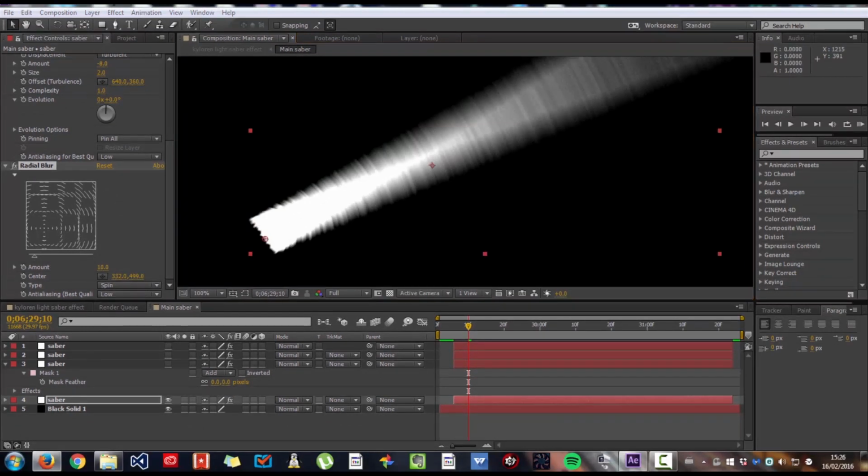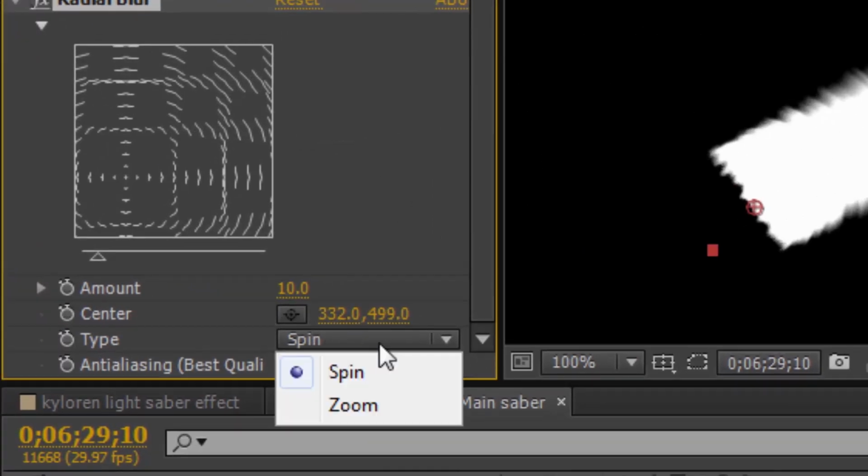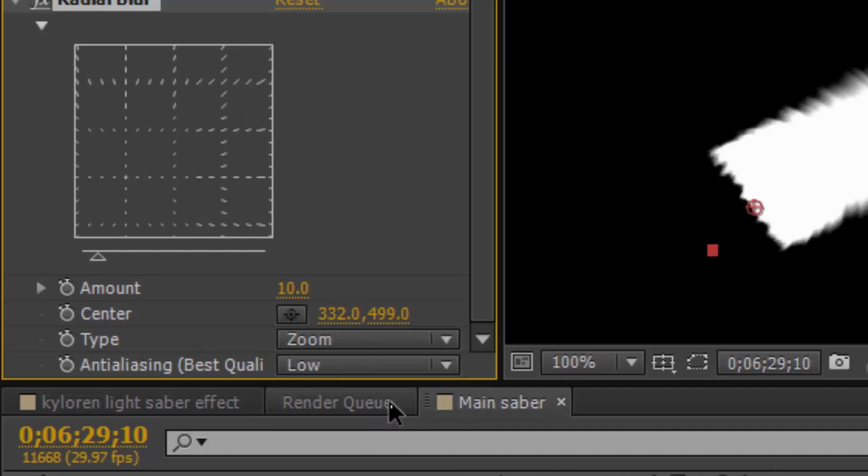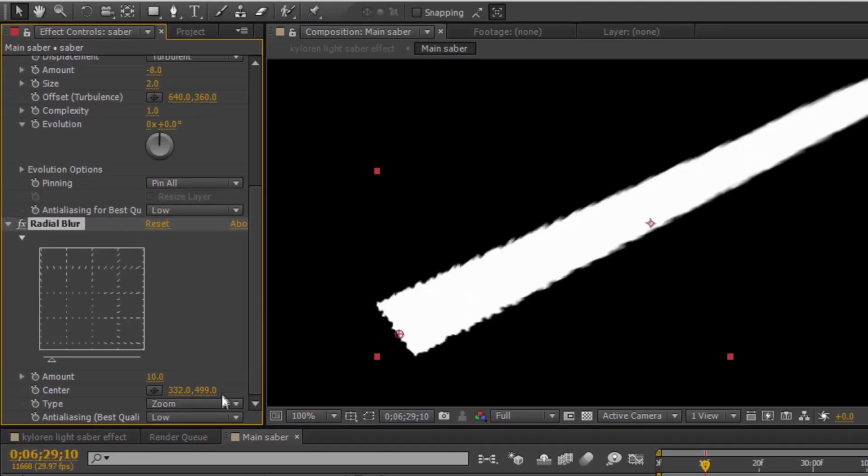Next, I'll change the type to zoom to make it look more like Kylo Ren's lightsaber, since this looks like, I don't know what, hyperspace, light speed. Now this looks a lot more like Kylo Ren's lightsaber. Next, I'll change the amount to 23 to make the lightsaber's edges look even more smooth.